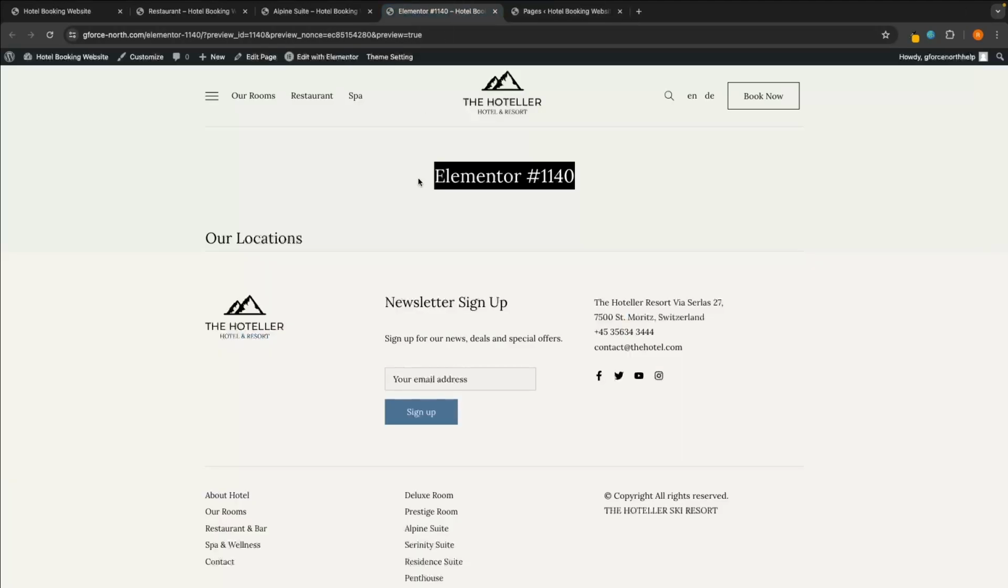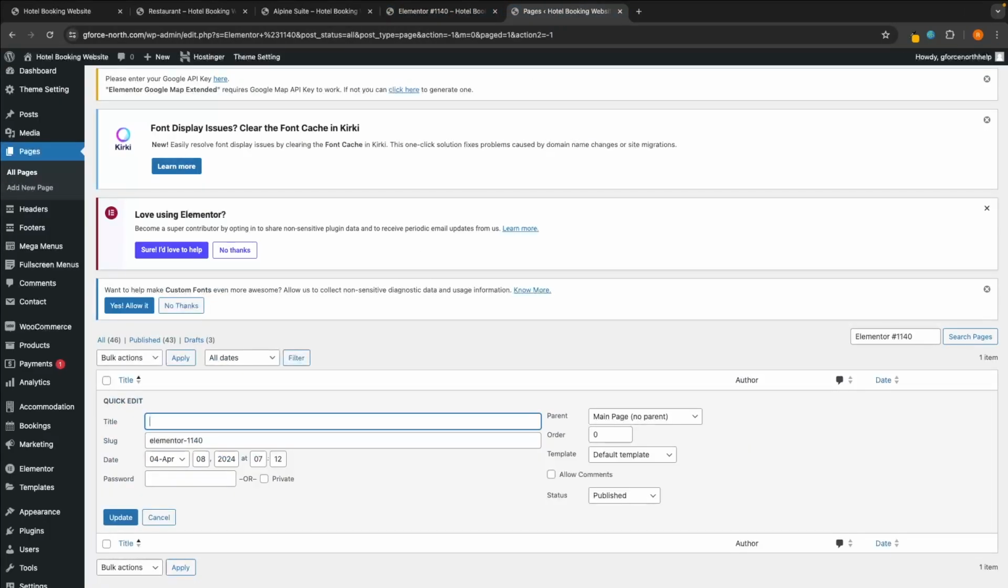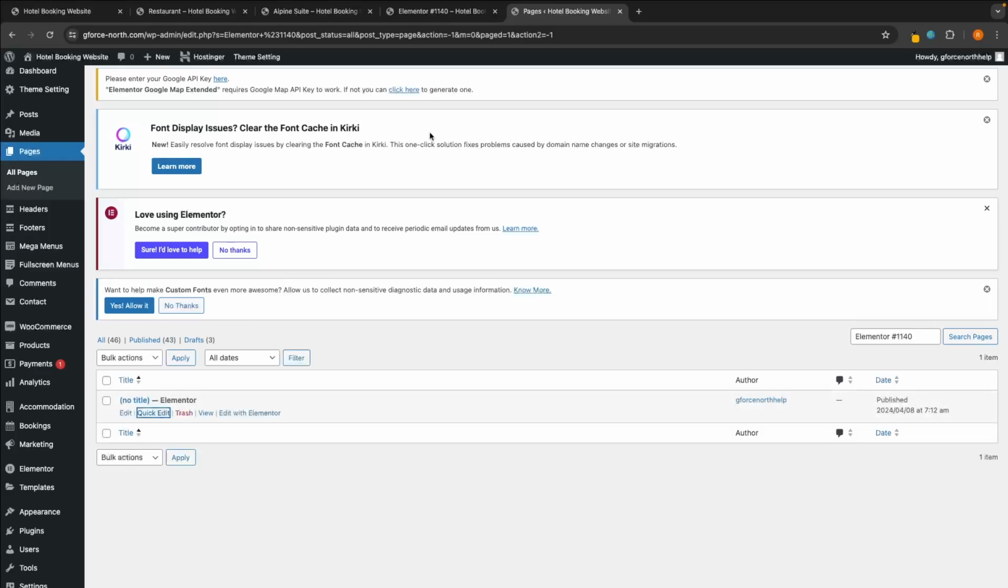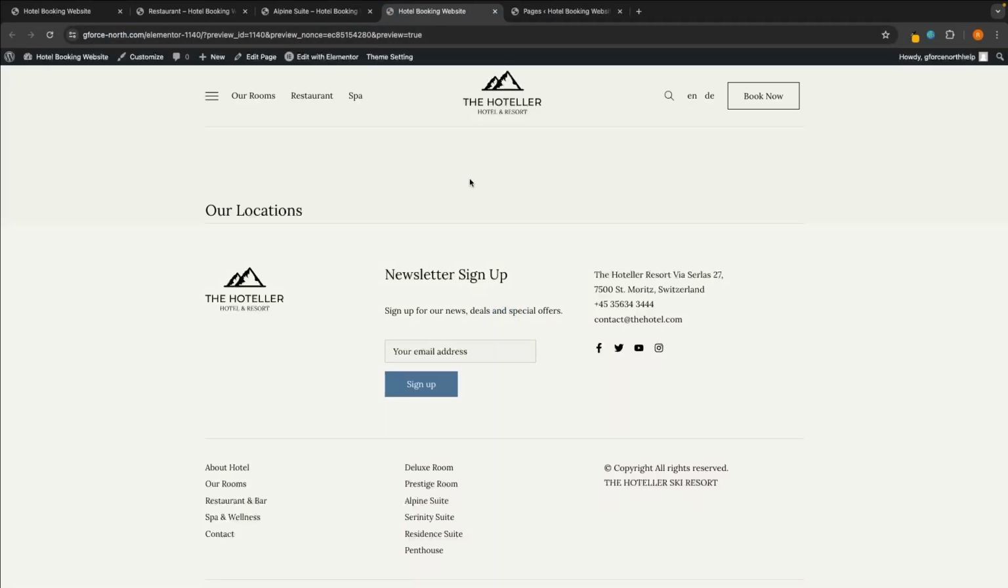So all we need to do to get rid of this title is go to quick edit. Then we can delete the title, click on update. And if I now refresh this page, as you can see, that title is gone. So that is the first method right there. And as I said, that's more time intensive. It's a little bit trickier.